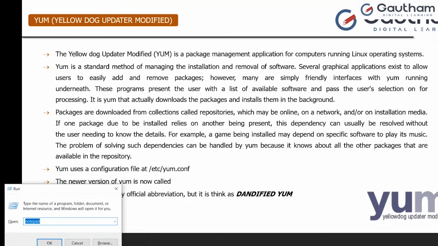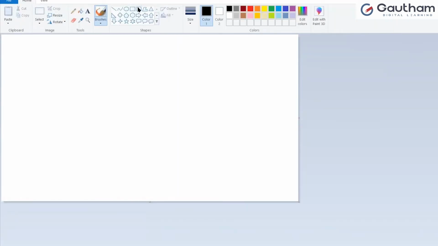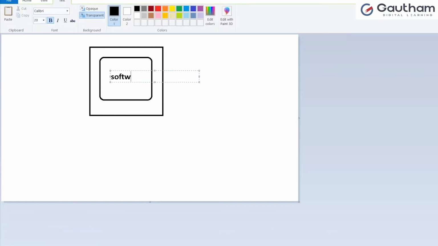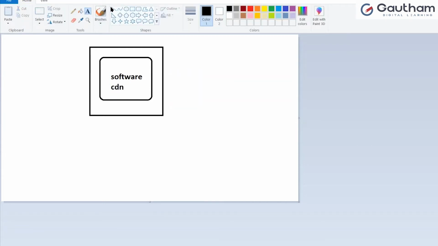Also, this DNF or yum works in a server and client architecture. See, what Red Hat does, I'll tell you. Red Hat has a centralized repository where they keep their software. Over here, you will have all the software available. We generally call it the CDN, Content Delivery Network of Red Hat, where all the software is kept.